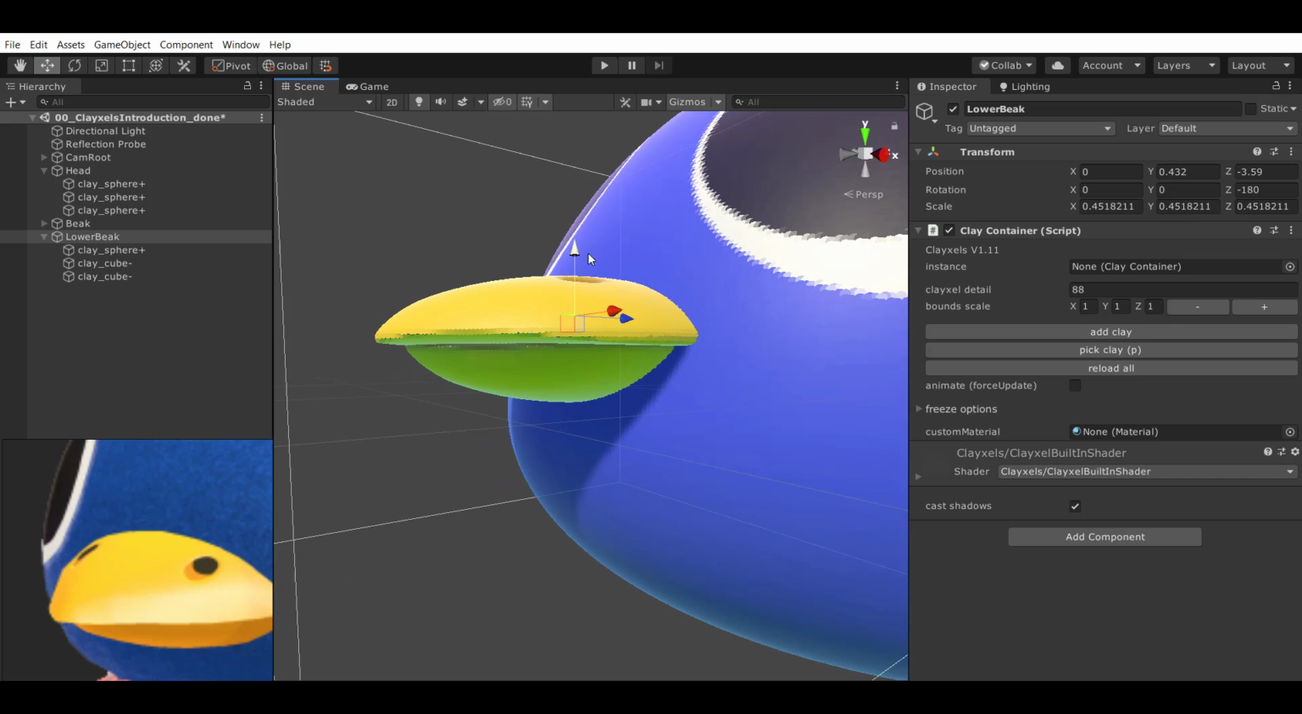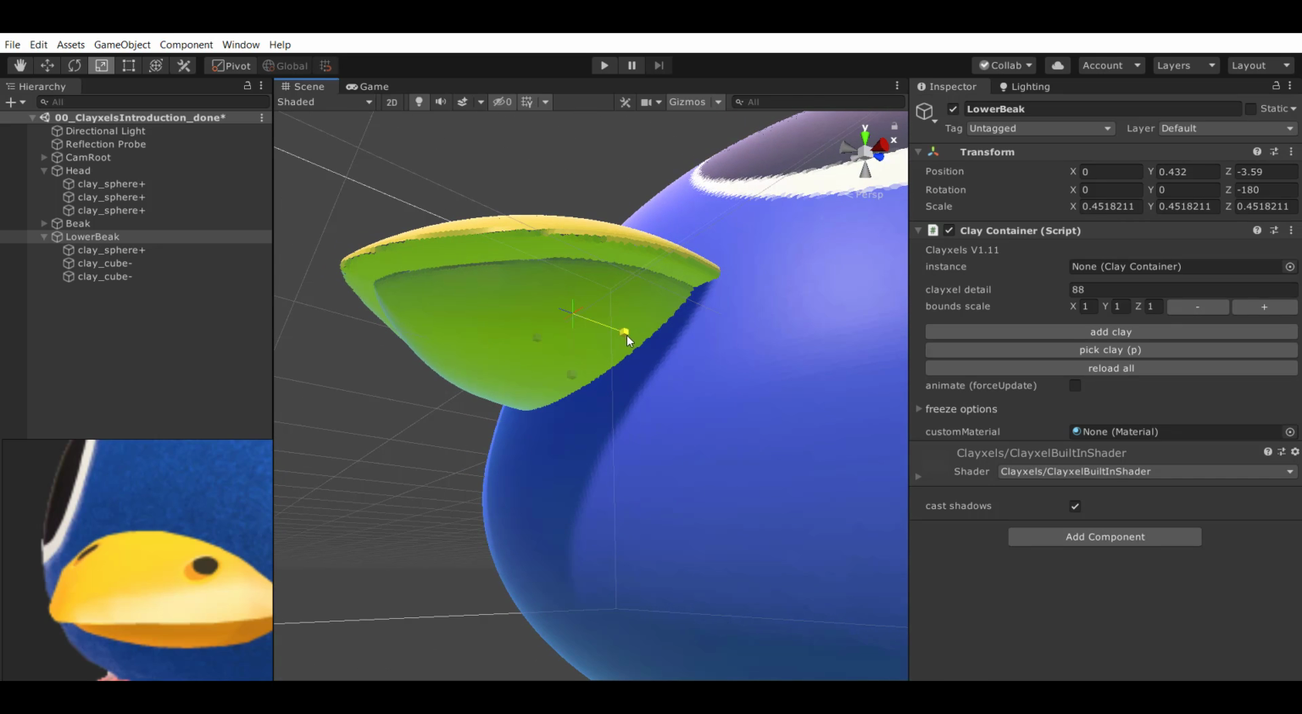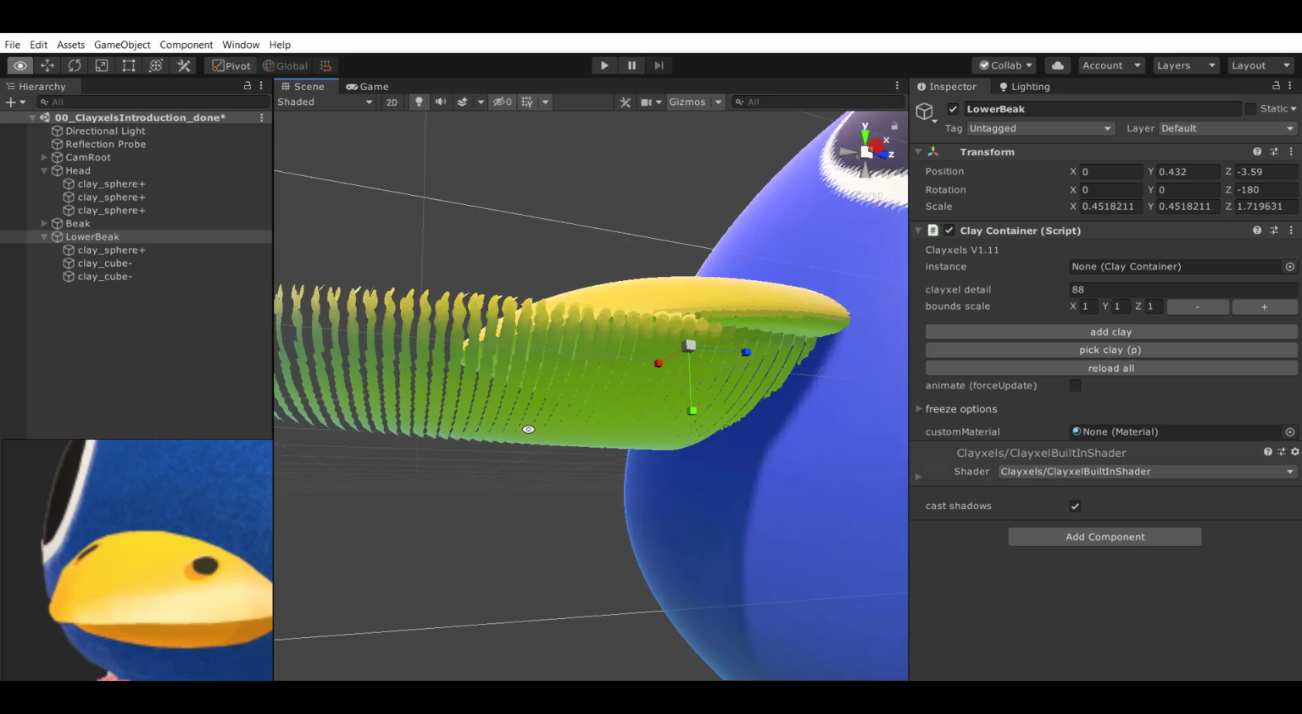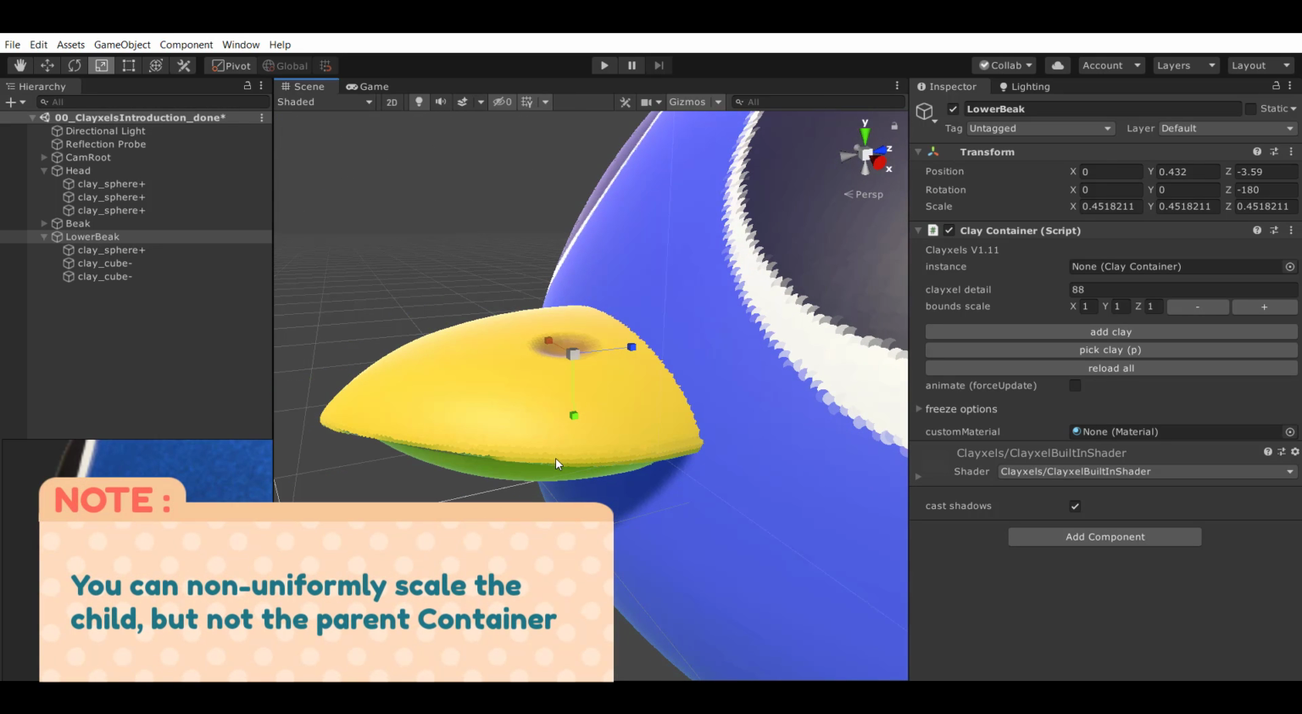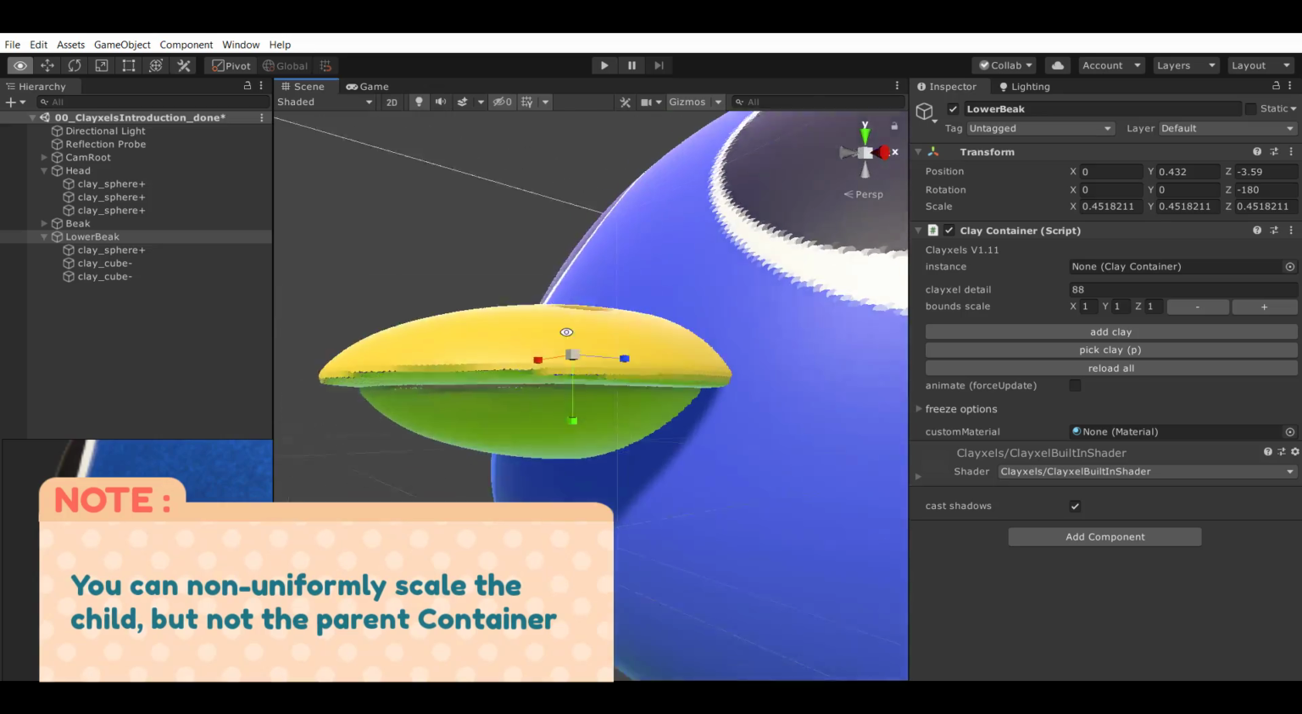One thing I can advise you to not do is scale non-uniformly, because if you do that, you will see some weird stuff happen with your clay. So try to keep to uniform scaling if possible.